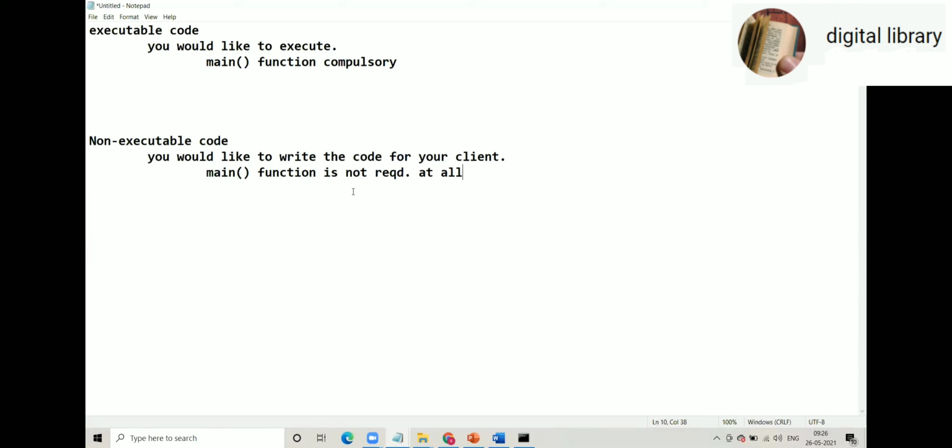Make sure this point is clear. Our session is going to be interactive, remember. Our session will not be just that I deliver my lecture and you all are quiet. So make sure you followed this concept, executable code and non-executable.